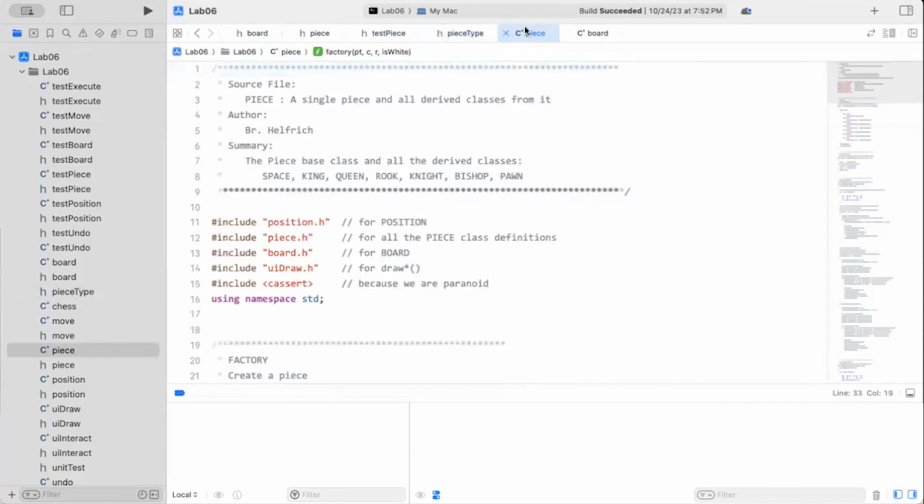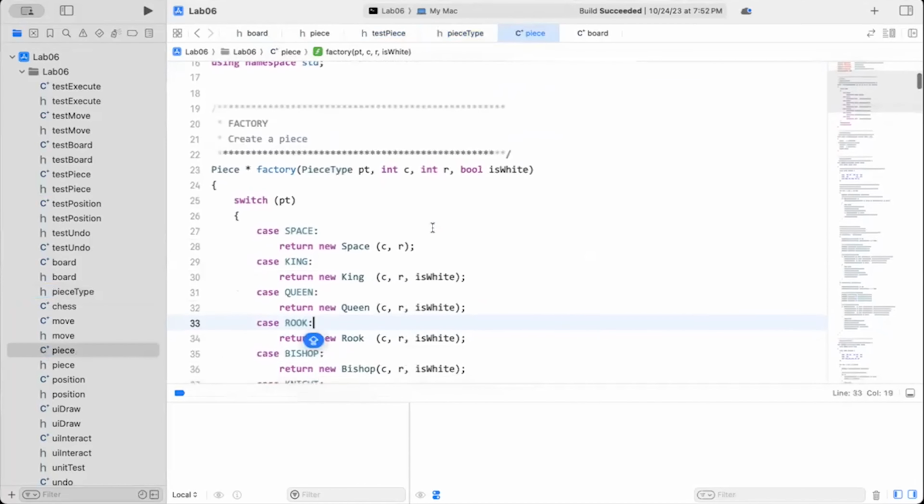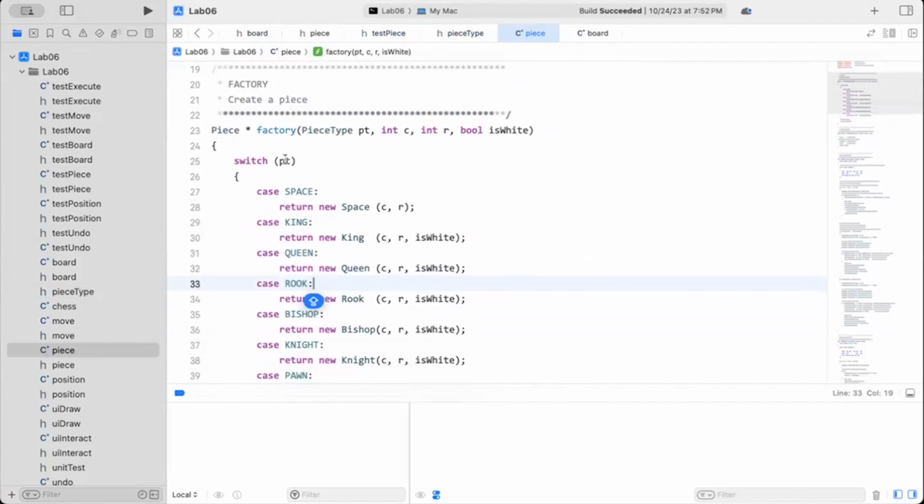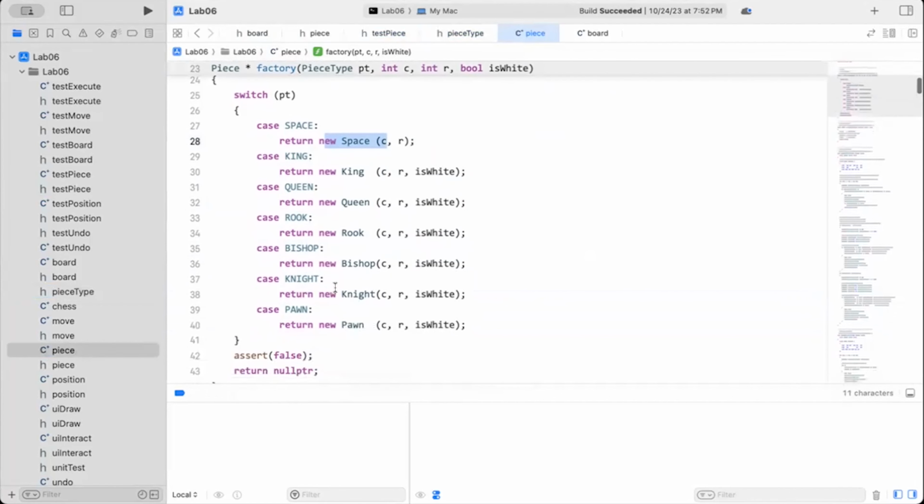Okay, so now I'm going to go into my factory for my piece, and I'm going to say, hey, switch on piece type. If it's a space, create a new space. If it's a king, create a new king, and so on. And this is the essence of the factory method.